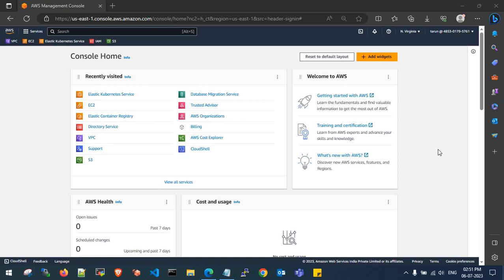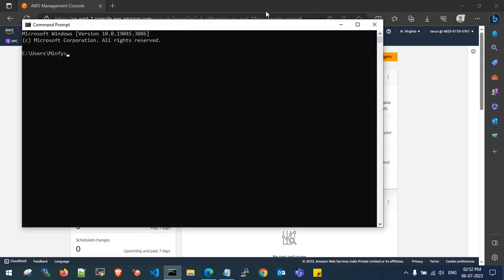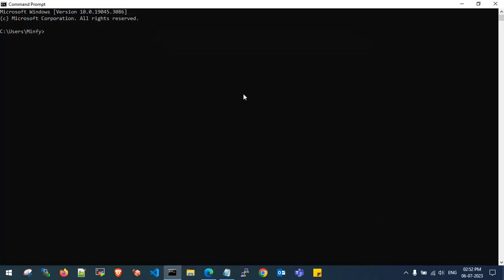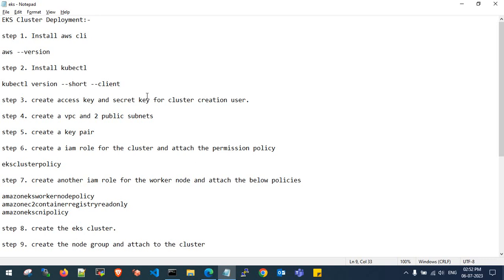So let's go to the Amazon AWS console, where we can deploy the EKS cluster, attach the worker node group, and deploy two servers. For this we need to install AWS CLI. In my console I have AWS CLI already installed. So these are the few steps to deploy the EKS cluster.